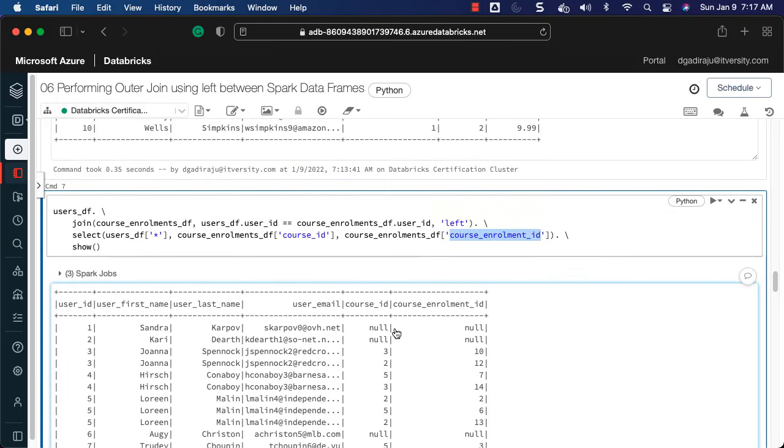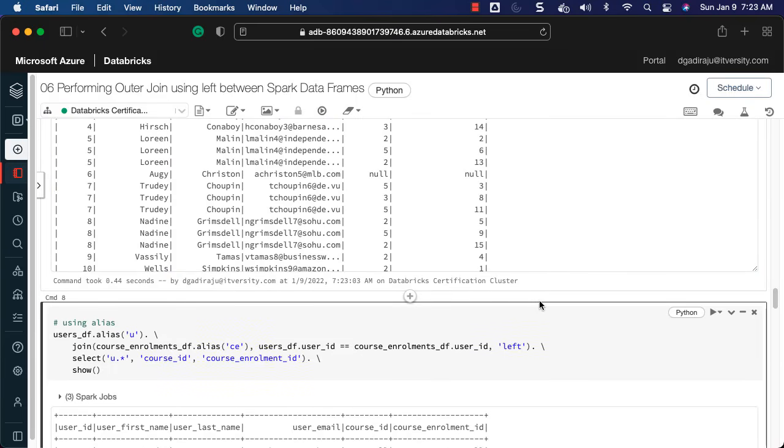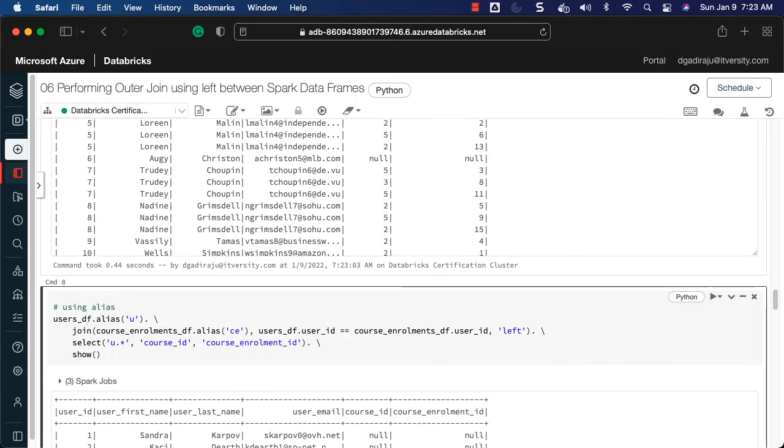For 3 of the users, you can see the null values because those users have not enrolled for any courses yet. Now we can also use the alias to come up with a solution for this problem. If you use alias, this is how you should be able to refer to columns in users using alias. It will actually project all the fields from users.